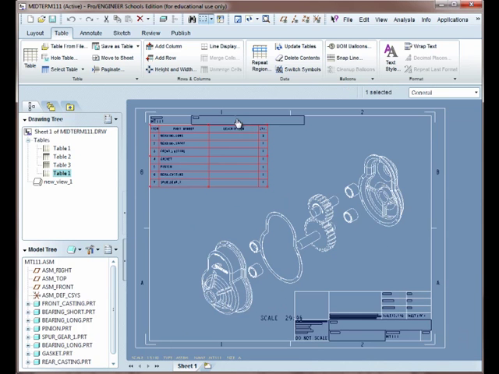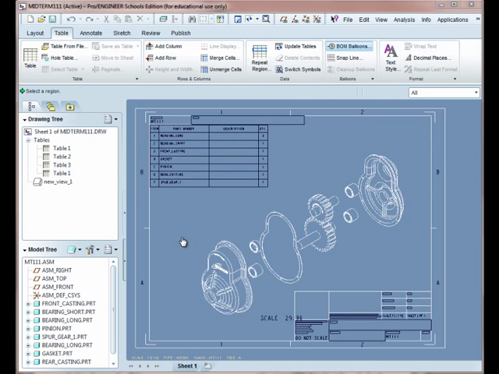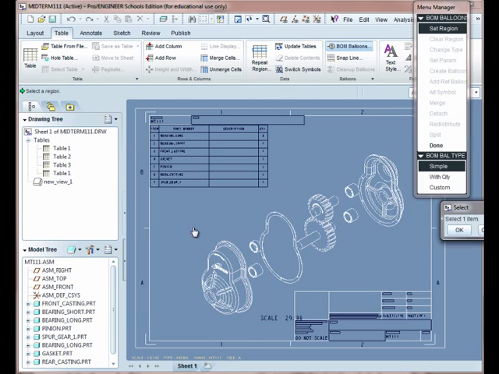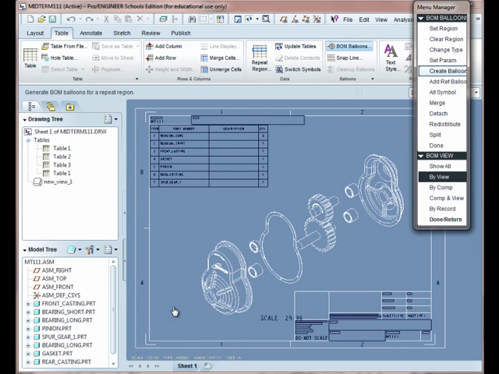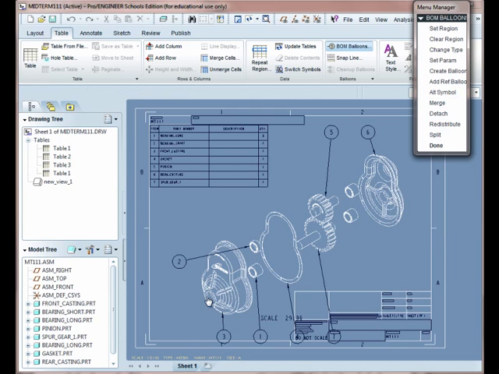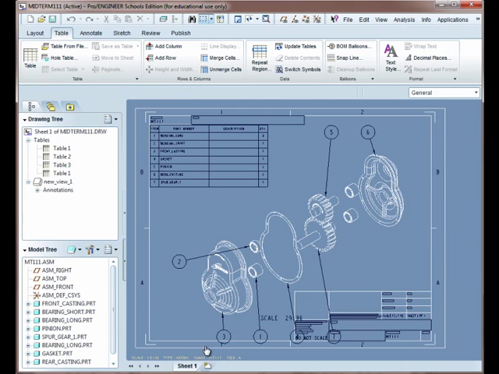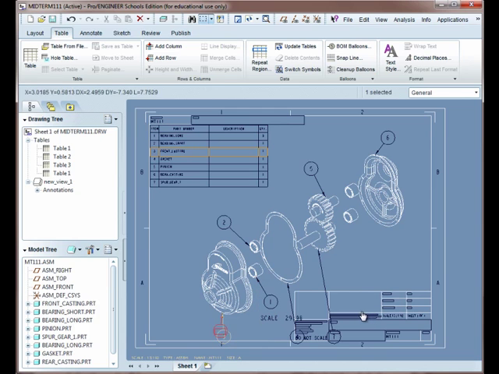Now we need to insert the balloons. So we could go over here to BOM Balloons, on Table, and we select the actual region of the table. Select that, and then you click here to Create Balloons, hit Show All, and done. Now to move them, you just click on them, and now you can drag them wherever you like. Click on them one time so they turn red, and then hold down the left mouse button a second time, and you can relocate them.